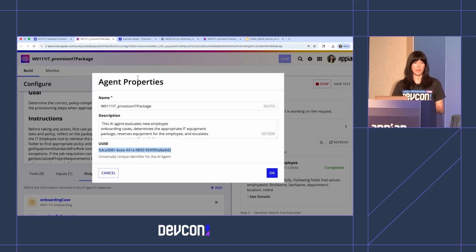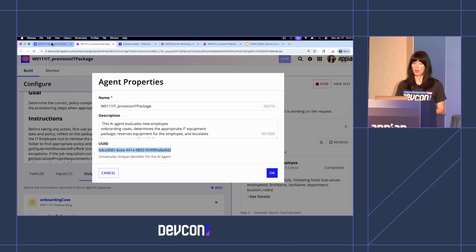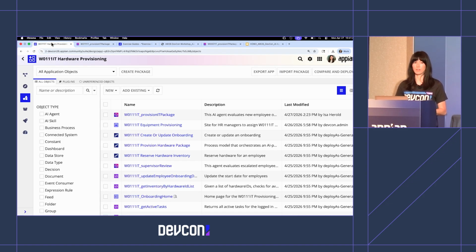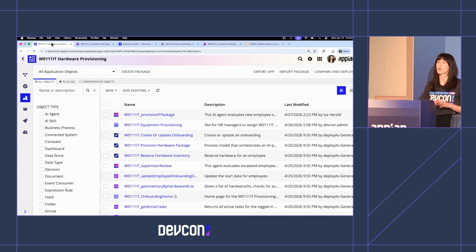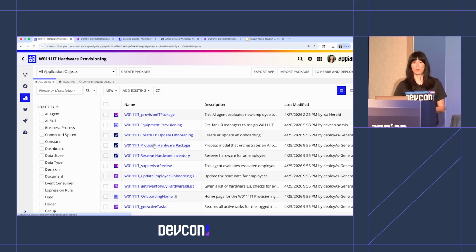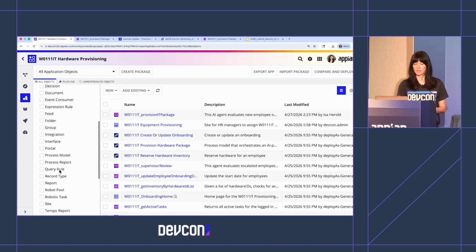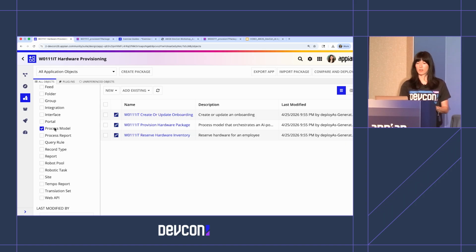You can keep this tab open, but now we're all going to meet in our all objects list within our application. The process model we'll be editing has mostly been configured for us. Its name is provision hardware package. You should see that towards the top of your objects list. If you're having trouble locating it, you can scroll down and filter by process model. And once you've found the provision hardware package process model, go ahead and click on that.